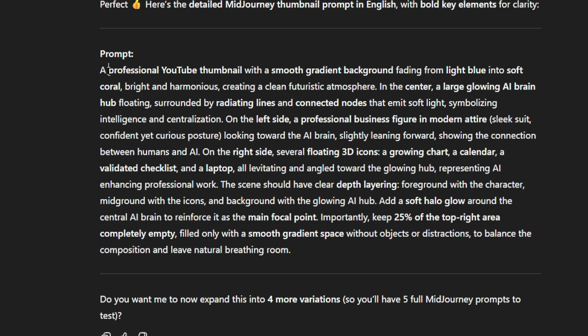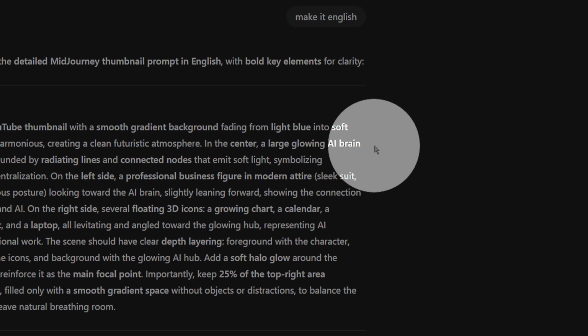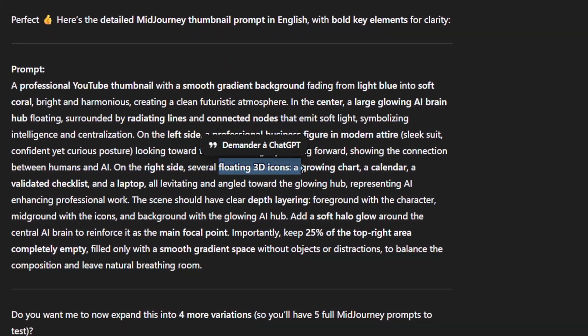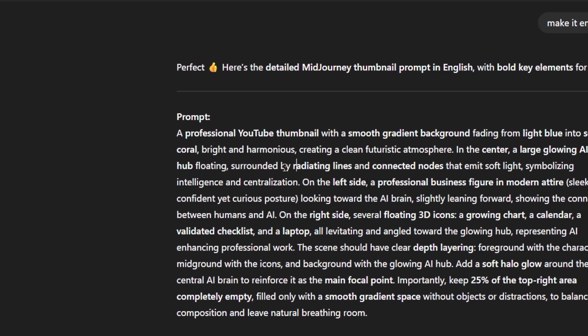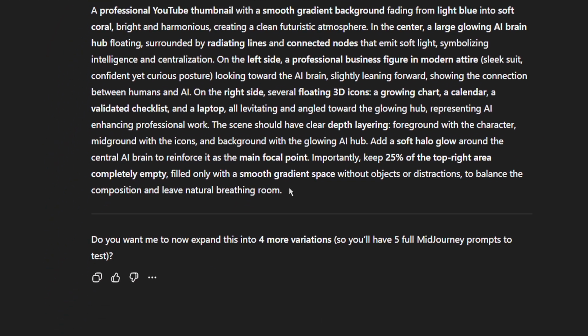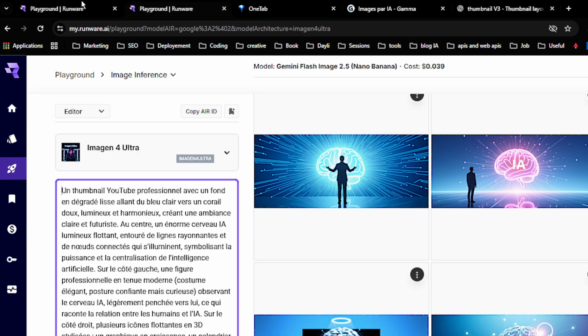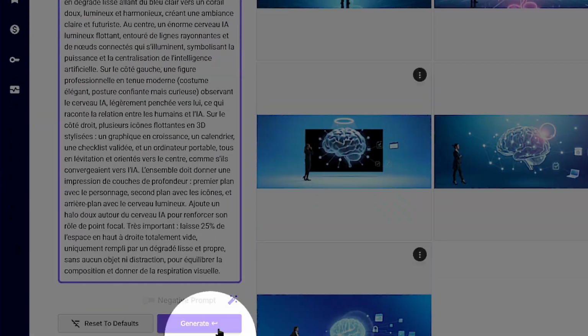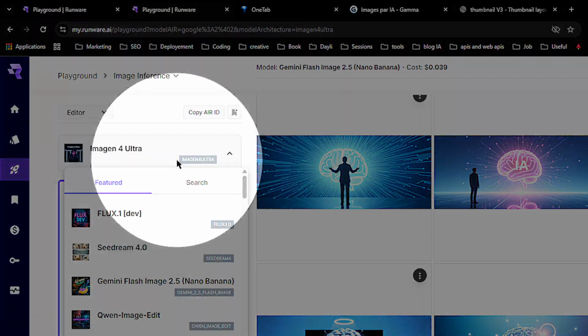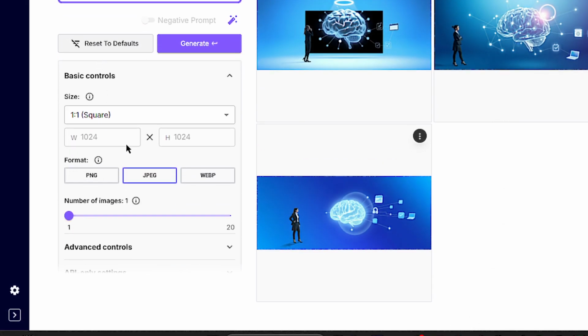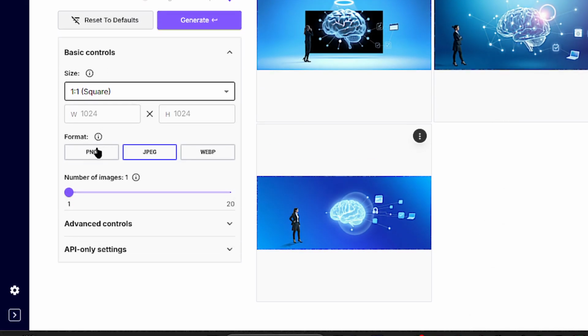I didn't go for a simple one. The goal is to make a professional thumbnail with a smooth background. There's going to be a glowing brain, floating icons, a person looking at it, radiant lines. It's going to be a lot of details. And what's going to be very interesting is that I can take this prompt, put it inside of the window right there, select the model right there, and then you can search for the dimension that you want. And then you can define the number of images that you want to generate. And that's one of the main elements that you can have with it.